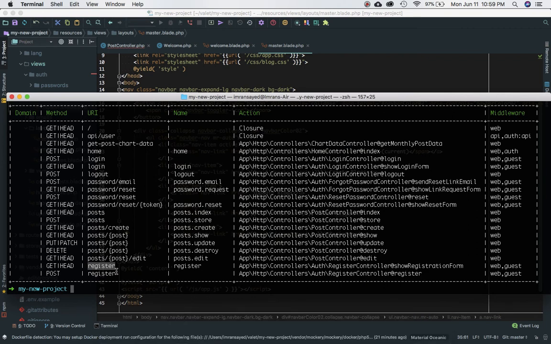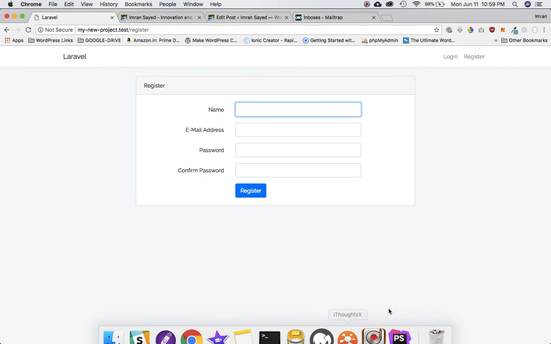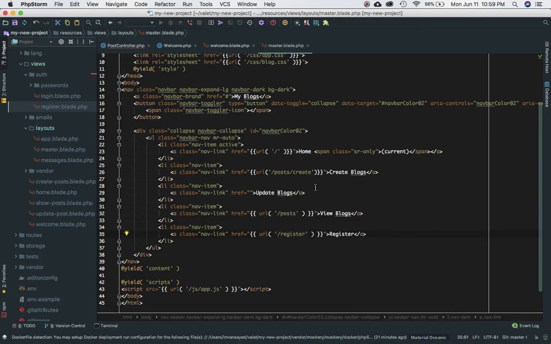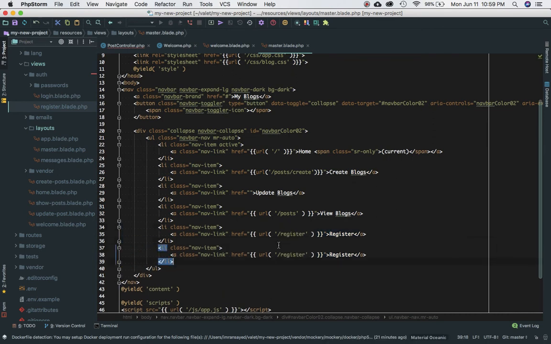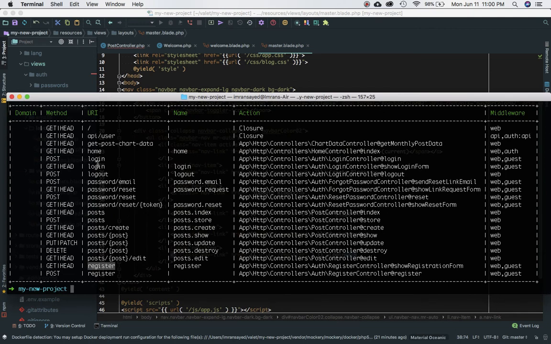All we need now is just the login link as well. Okay, so let's do that as well. Over here, I'll just copy paste this link next to it, and we'll say login. Okay, and let's see where the login goes to. So login get request loads up the login form, calls the showLoginForm function, which is inside of the login controller.